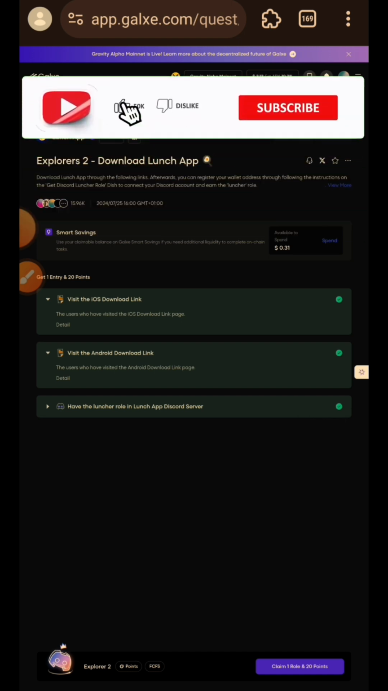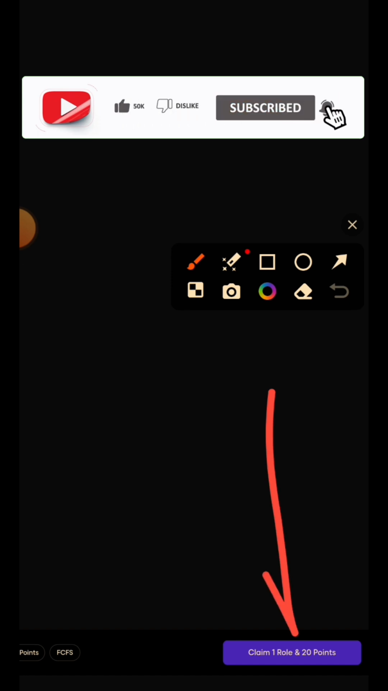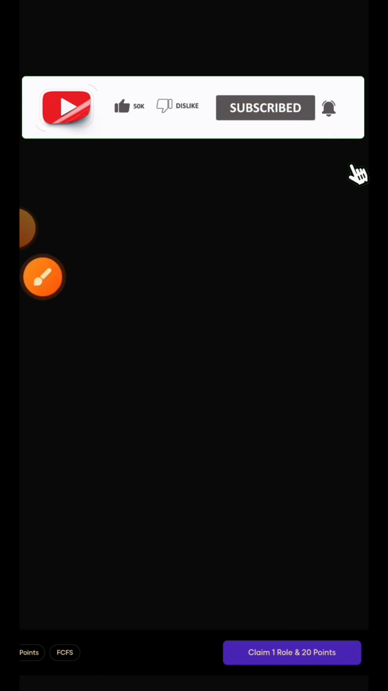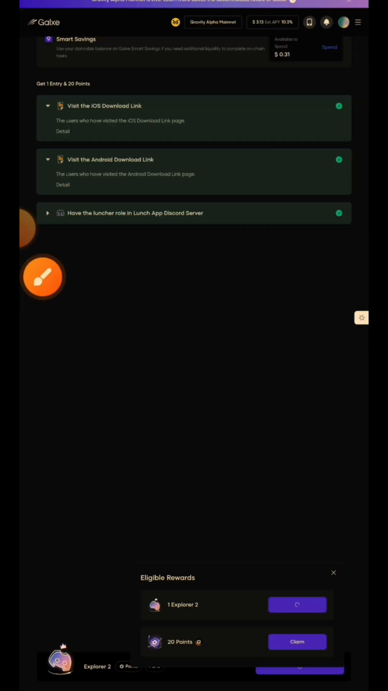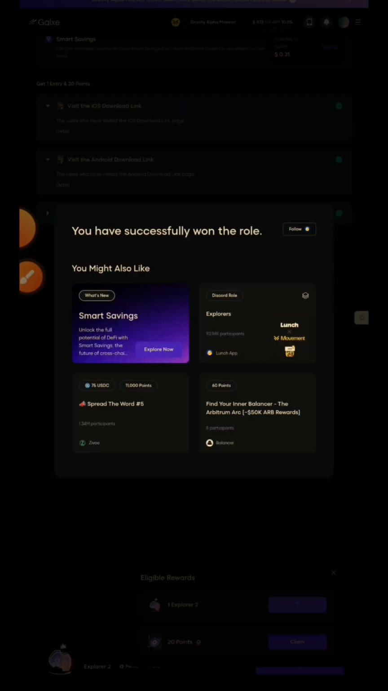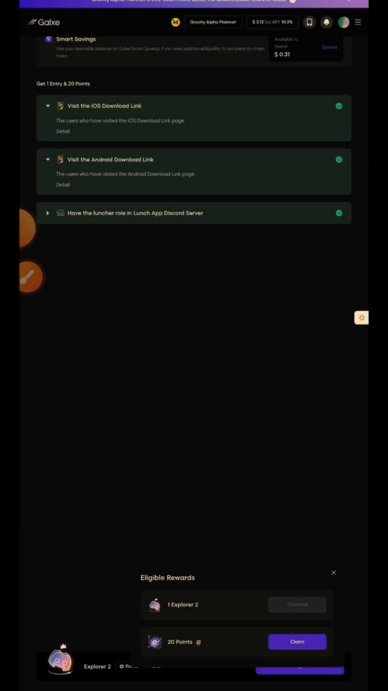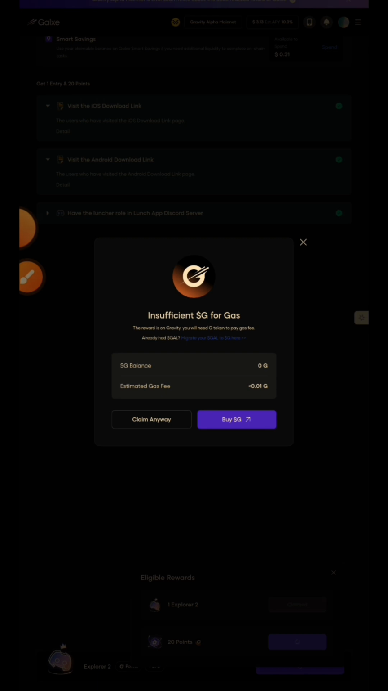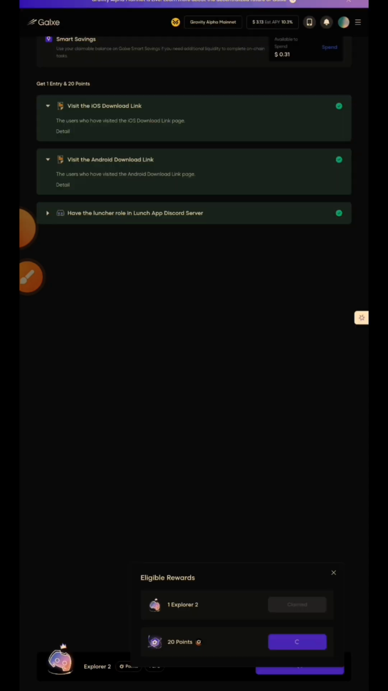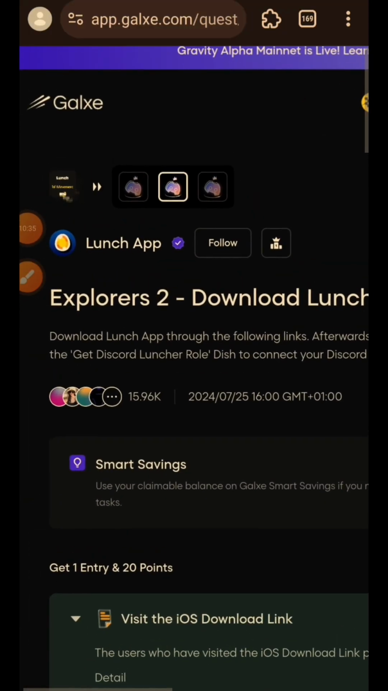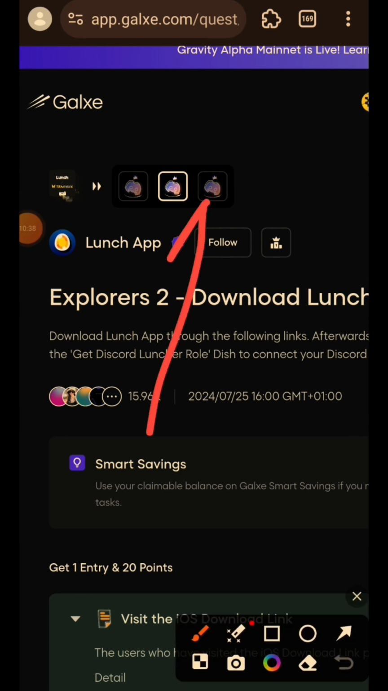We are going to claim 1 role and 20 points. At this point, I still haven't gotten gravity, so I can only claim the role and not points. So I'll claim my role, which is gasless. Role claimed successfully. If I try to claim the point, it is not going to be successful. You can see insufficient G for gas. So I'll go back and move on to the third task, Explorers 3.